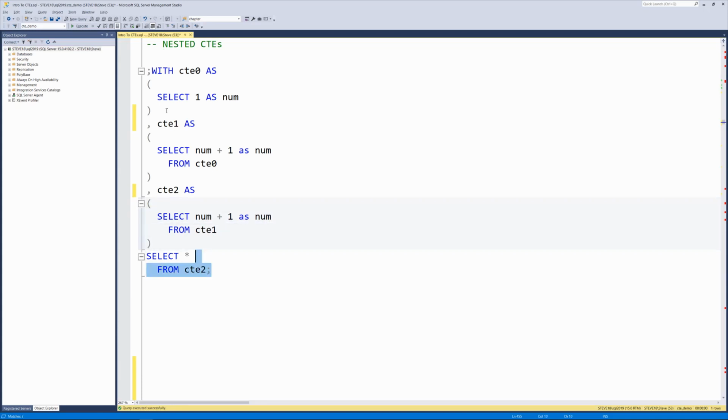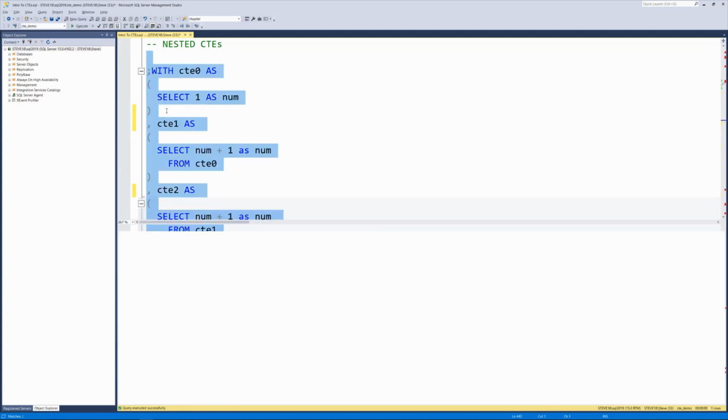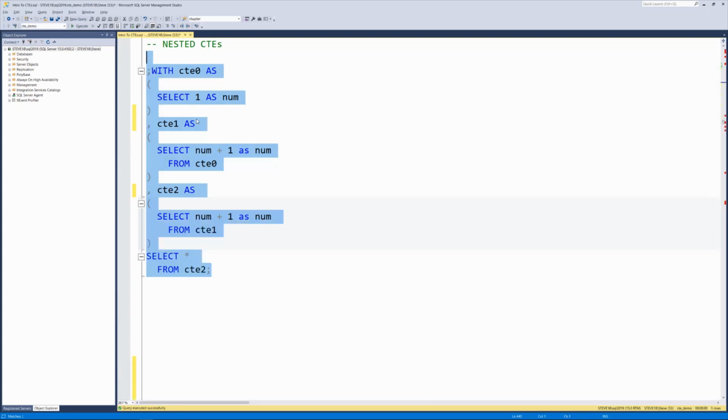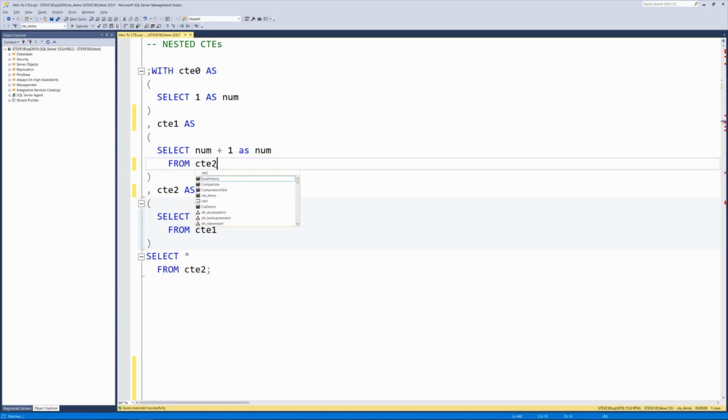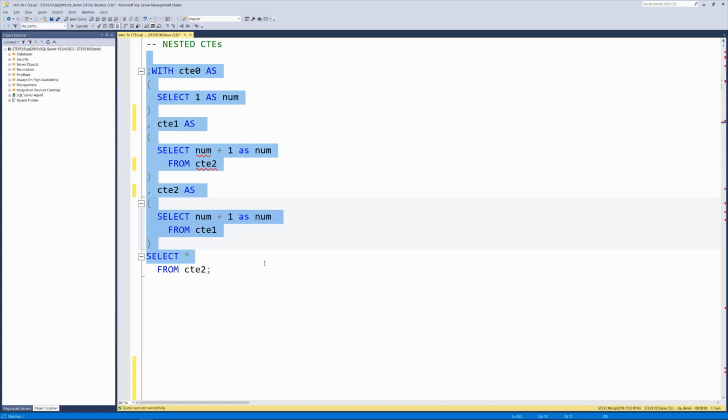And then select star from CTE 2 at the end returns the number 3. So these are nested. If we wanted to do something like, say, CTE 1 was going to select from CTE 2, it's not going to let us do that because CTE 2, you can already see the squiggly lines underneath it that say it's invalid. It doesn't exist at the time until after CTE 1 has been run.